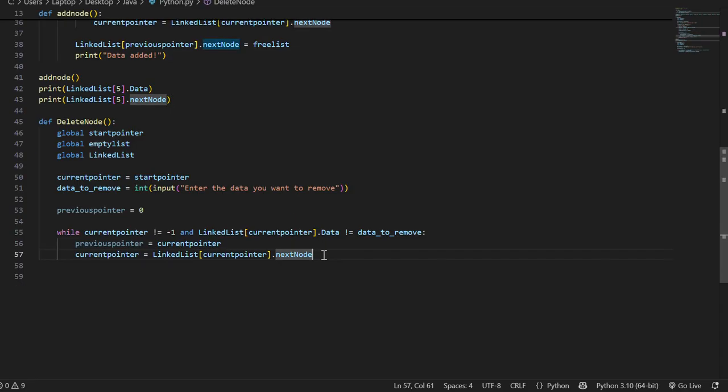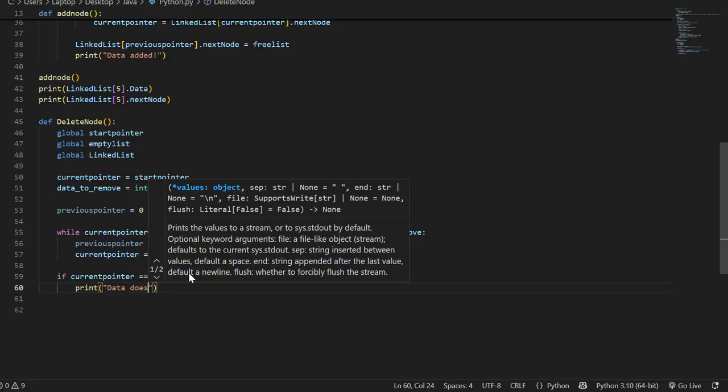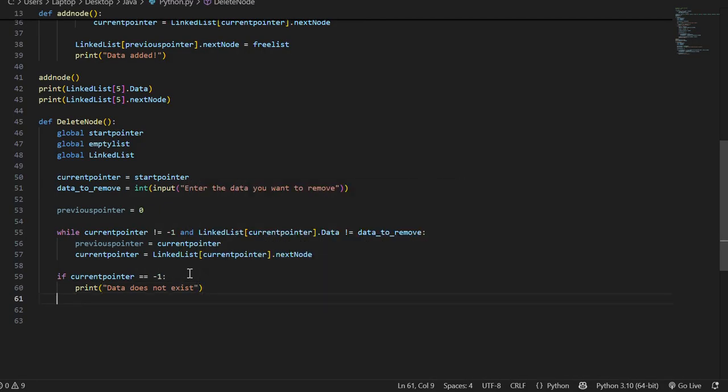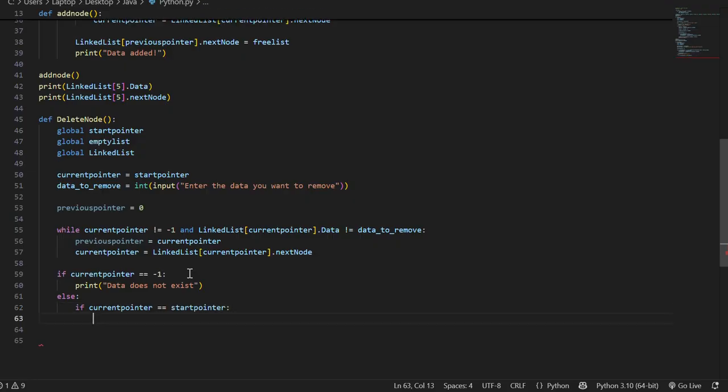So now, once I find my previous pointer and my current pointer, I'm going to check if my current pointer is equals to -1. This means that I have reached the end of my list and I have still not found the data, which means the data does not exist. Else, now I'm going to check if the data I want to remove is the first node or is it something in between. So if my current pointer will equal my start pointer, that means that it's the first node that needs to be removed. So I'm going to update the value of start pointer.